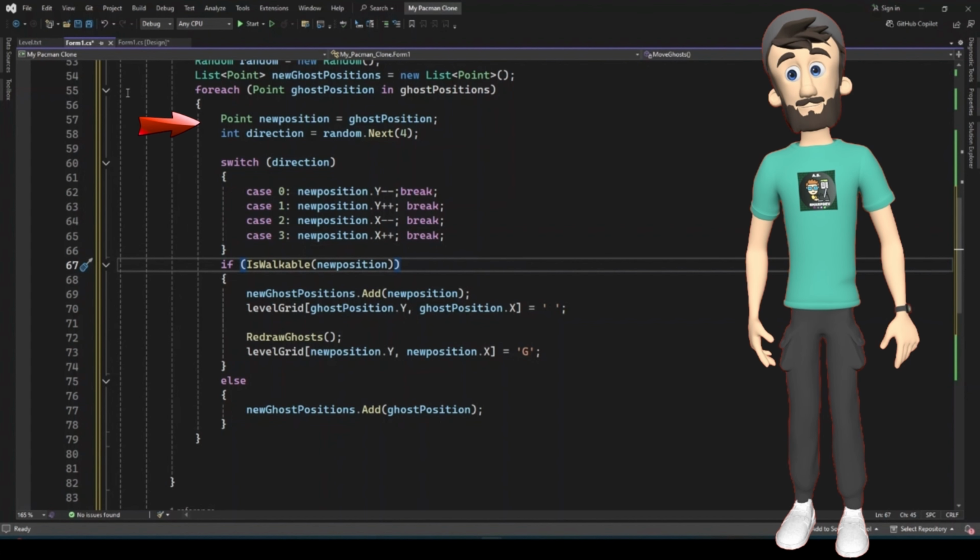The random next 4 generates a number between 0 and 3. Each number corresponds to a direction. 0 equals move up. 1 equals move down. 2 equals move left. 3 equals move right. Basically, every ghost rolls a digital dice to decide where to move next. It's chaos, but it's fun chaos.